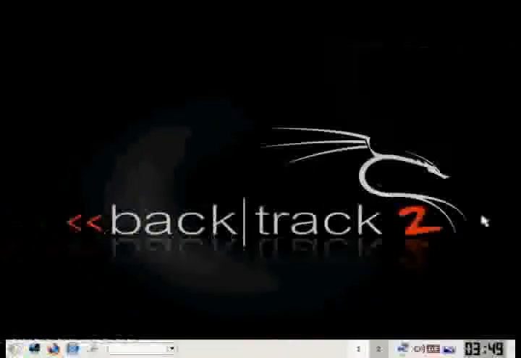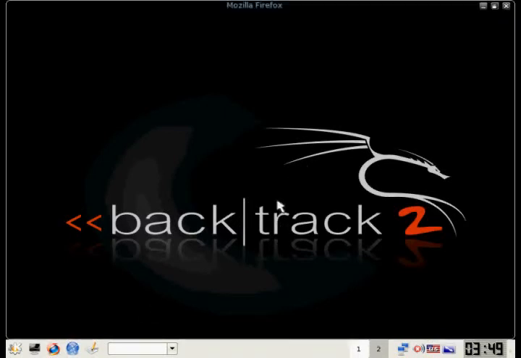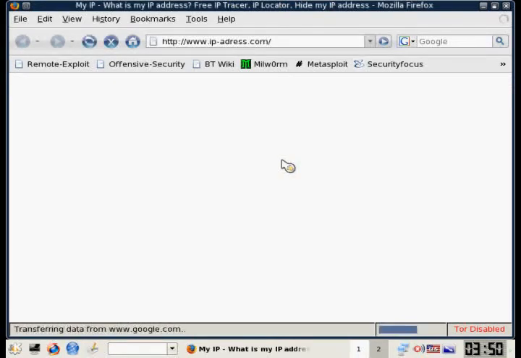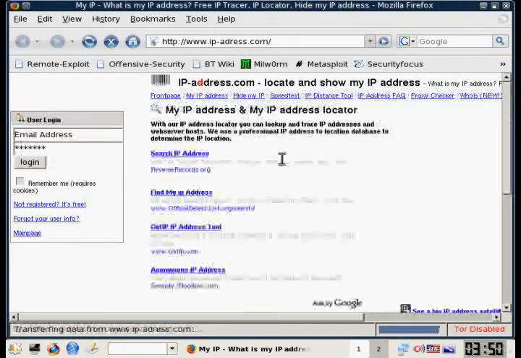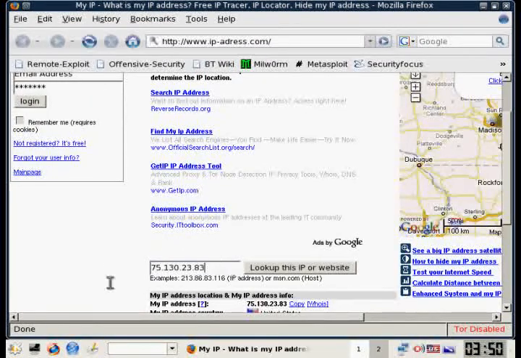Alright, first we're going to show you how to connect to the server from Linux. What we're going to do, just to confirm when we're done that we're connected through our SSH tunnel, is see what our current IP address is. Just go to ipaddress.com. And just take note of that so you can compare later.